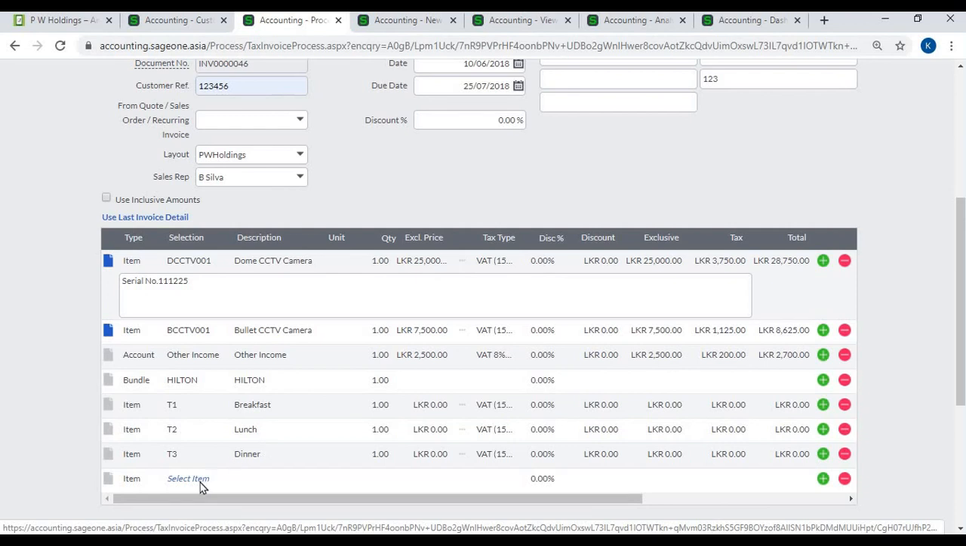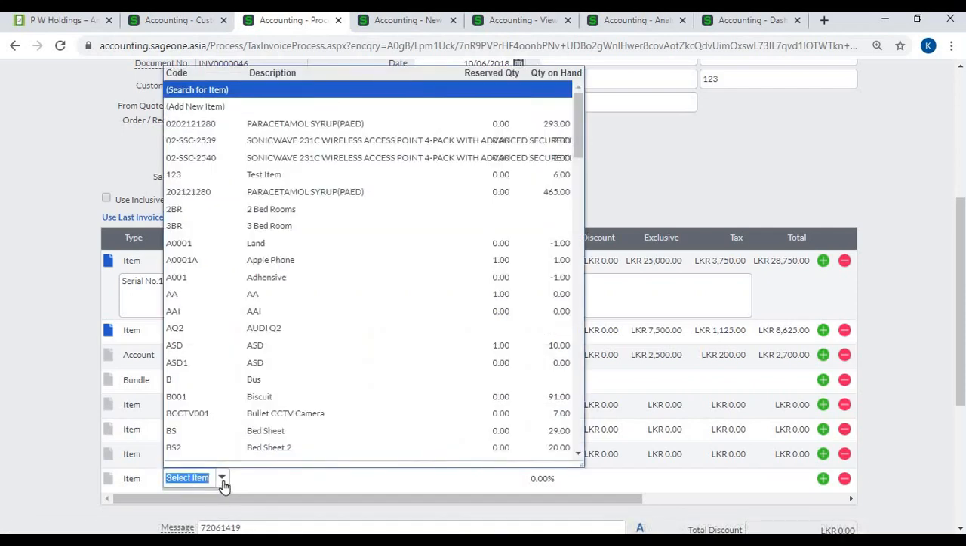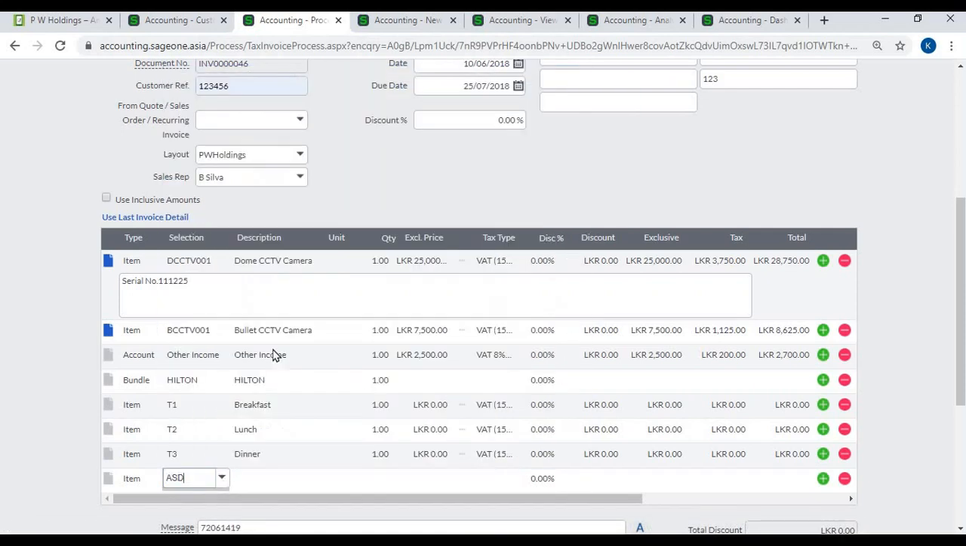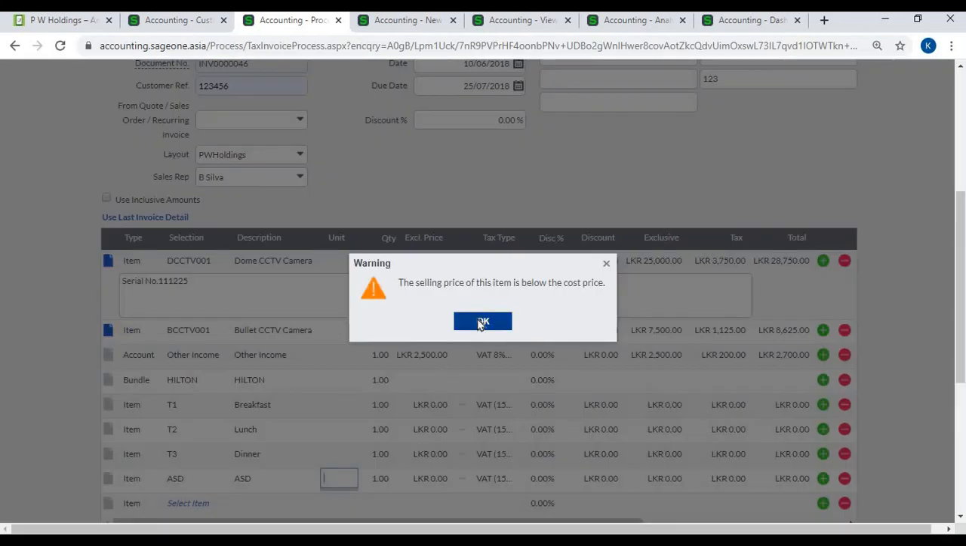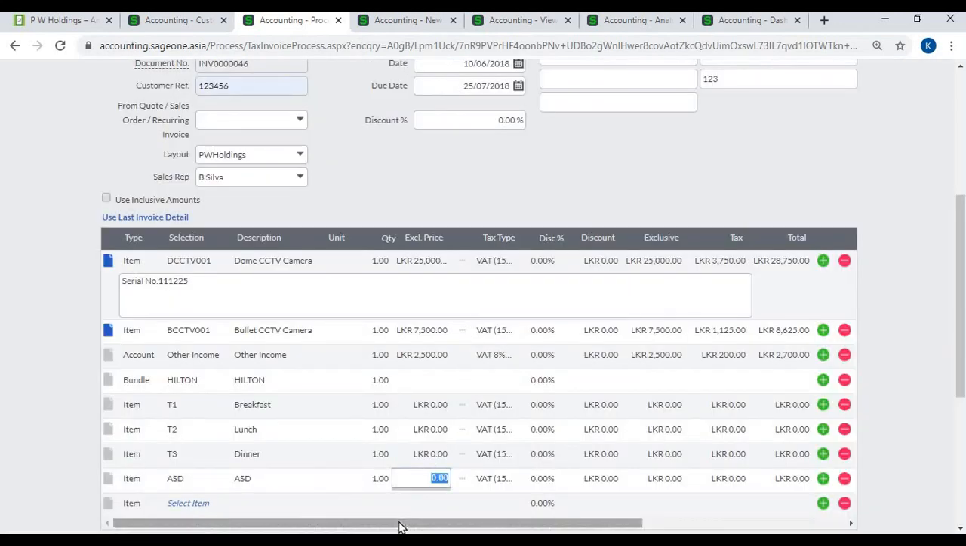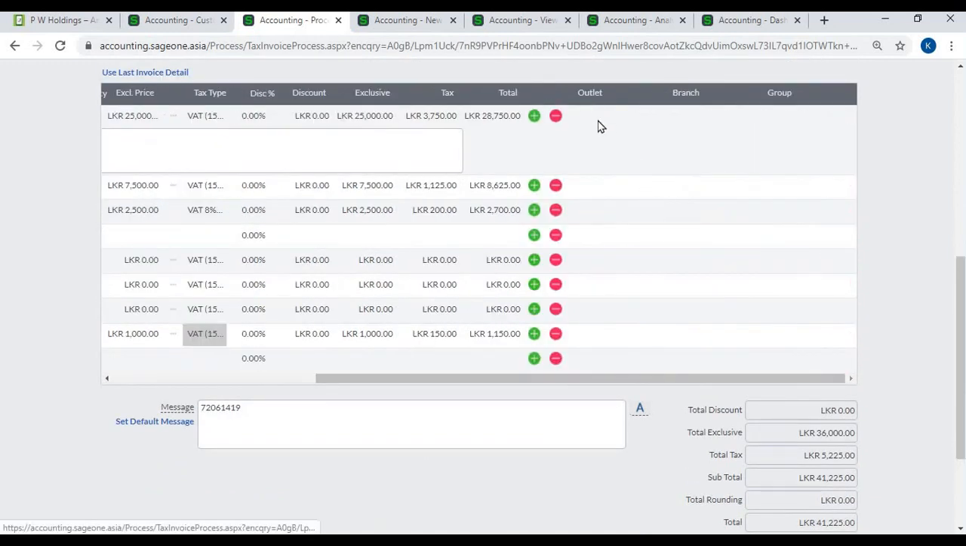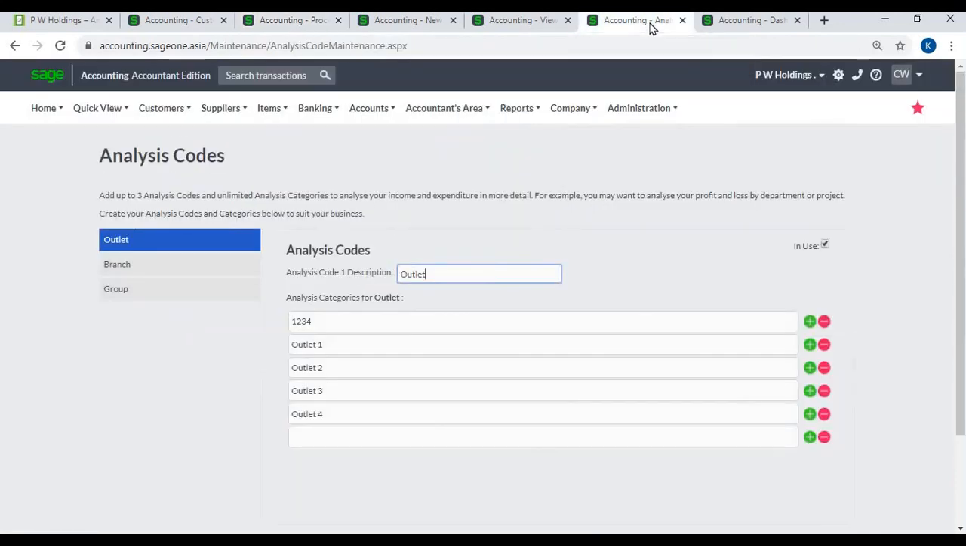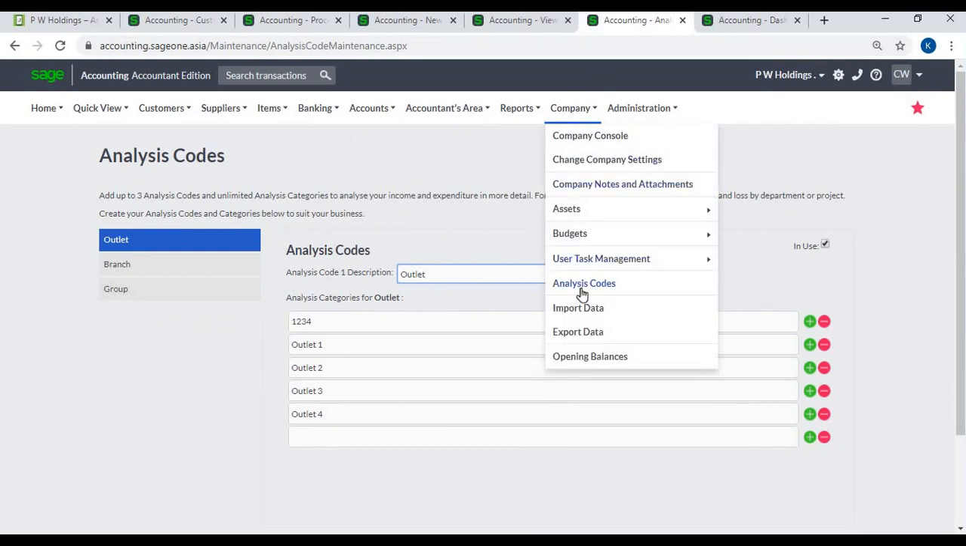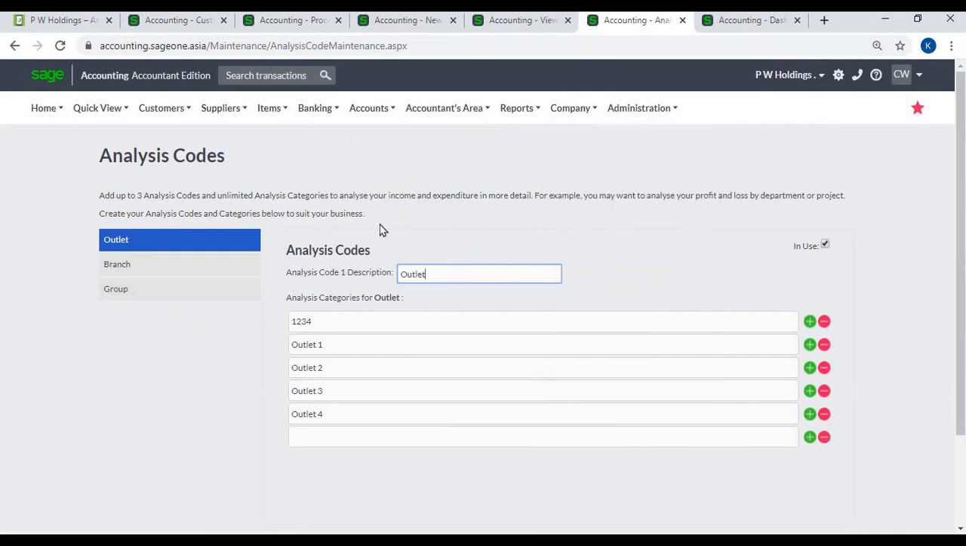Select the item. Enter quantity. System will calculate the total. If you need to assign a project, you can select the project. You can create projects from the invoice screen or go to company analysis codes. From the analysis codes screen, you can create projects, branch, cost centers, etc.